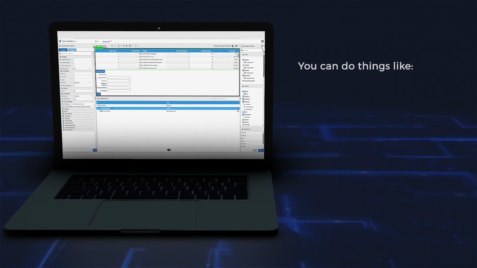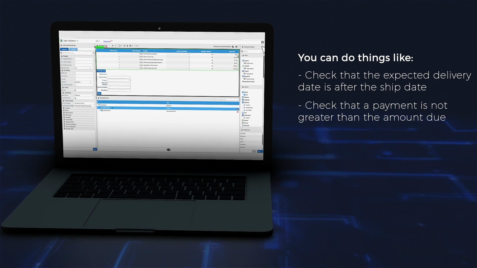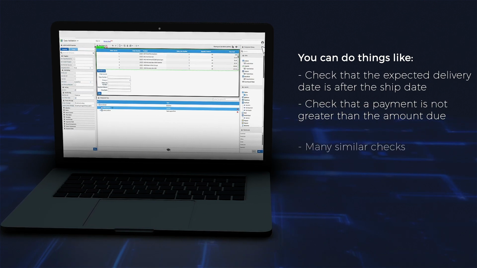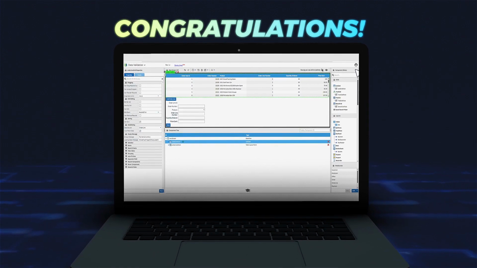You can do things like check that the expected delivery date is after the ship date, check that a payment is not greater than the amount due, and many similar checks. No developers required. Congratulations, you completed the tutorial.